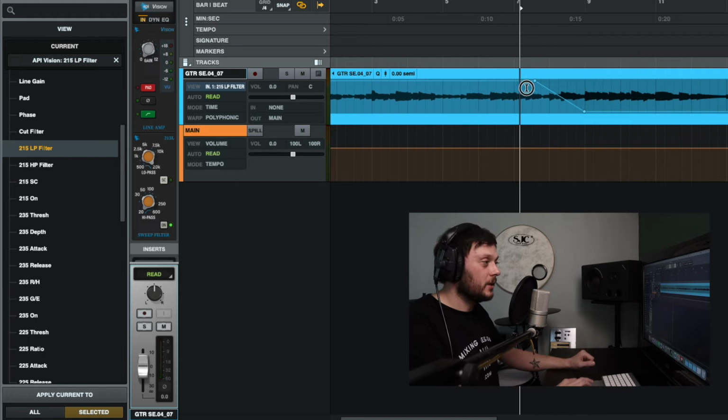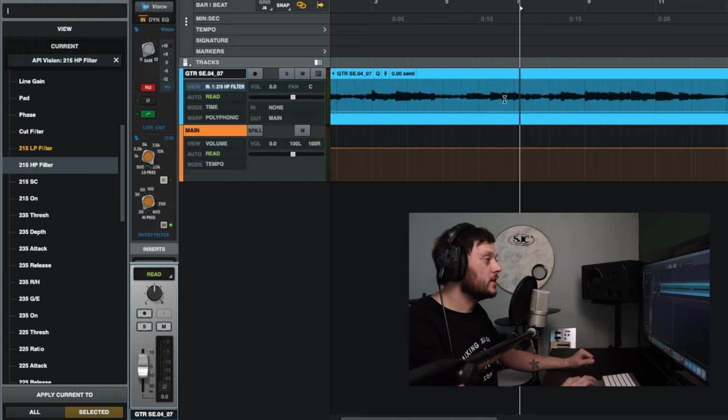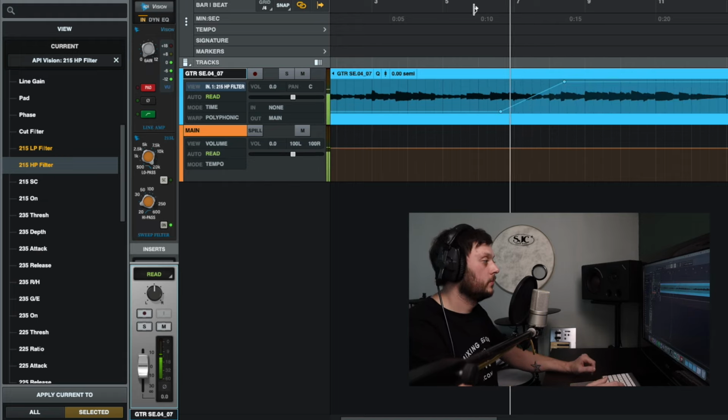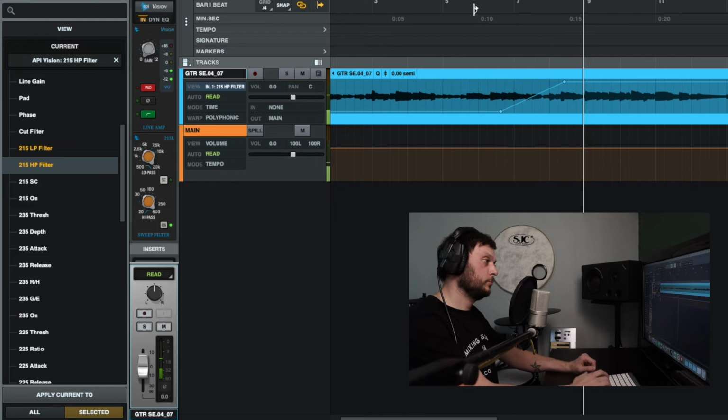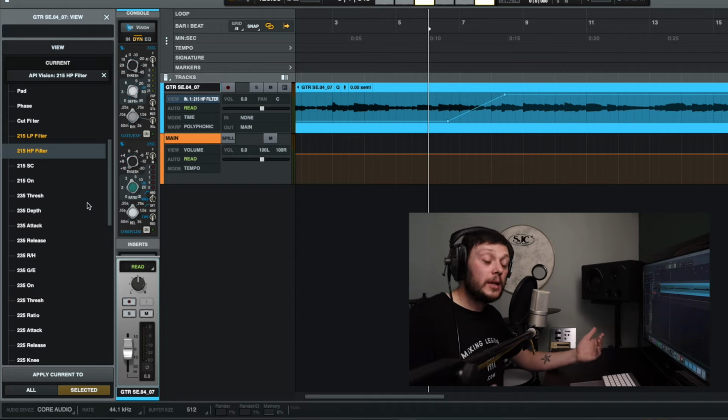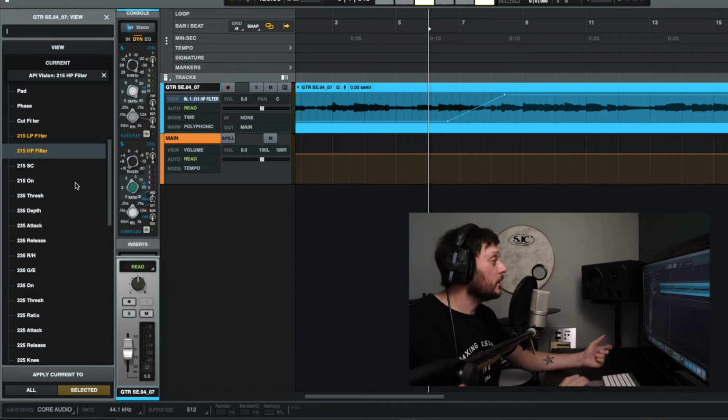And we can do exactly the same thing with the high pass filter. Select high pass filter from the list, Control, make 2 points, drag this one upwards. And so you can hear there, the guitar gets much thinner as that low end is taken away by the filter.